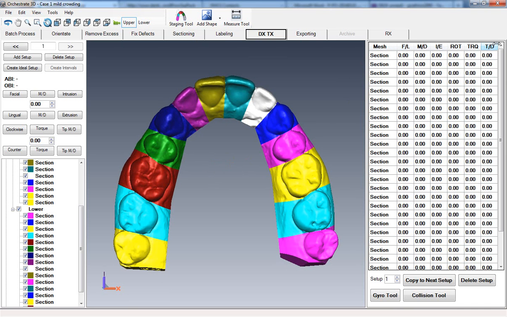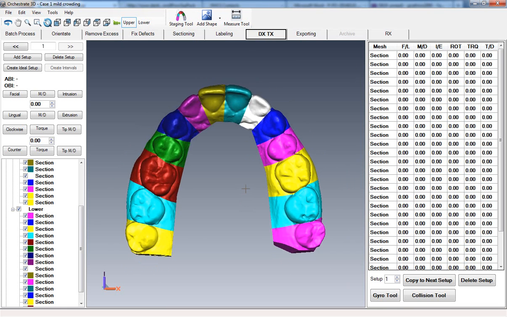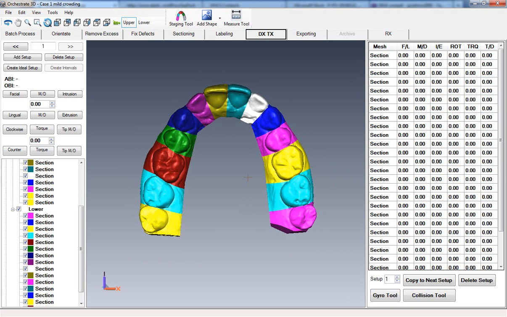Each one of these columns here represents the direction the tooth is moving or has moved. This is for facial lingual, mesial distal, intrusion, extrusion, rotations, torque, and tipping. Okay, so that is the end of this video.